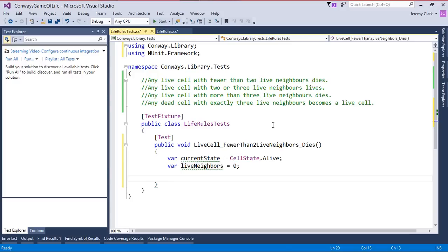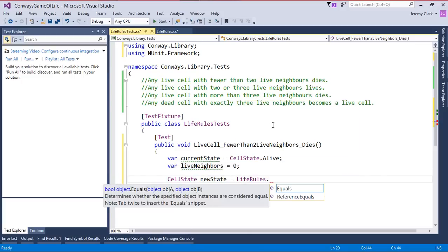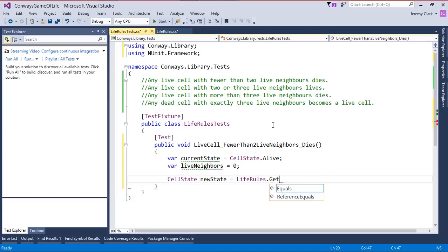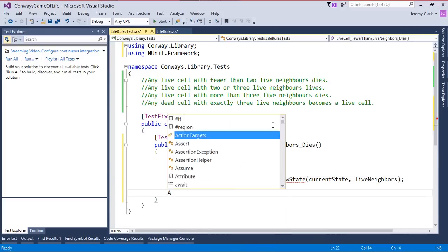Well, what do I want to do? Ultimately, I want to get a CellState back. And this will be the new state so that we can tell whether it's alive or dead. And again, for this, what we really want is to have a functional style method that takes discrete inputs that will return this value. So we'll use our LifeRules class. And what I'm going to do is treat this like I have a static method on this class. And I'll go ahead and call this GetNewState. And then for those discrete parameters, we'll pass in the current state and the number of live neighbors that we have. And then finally, we need our assertion.